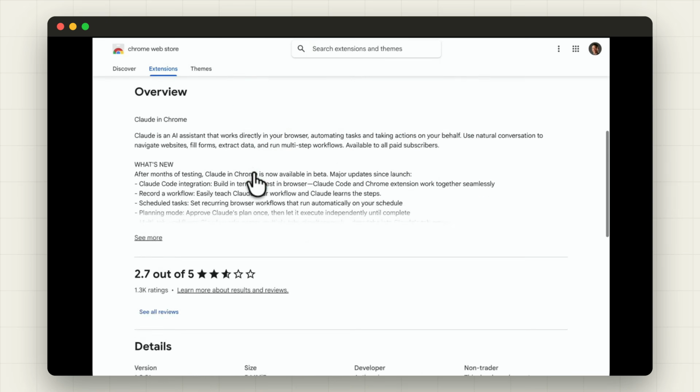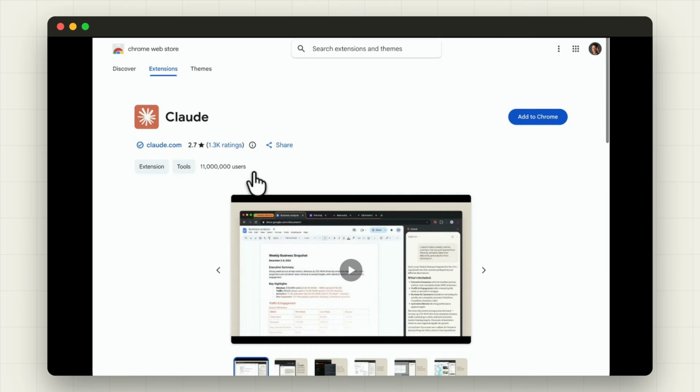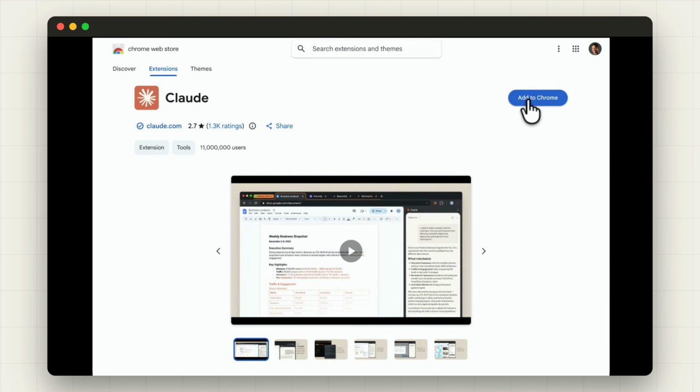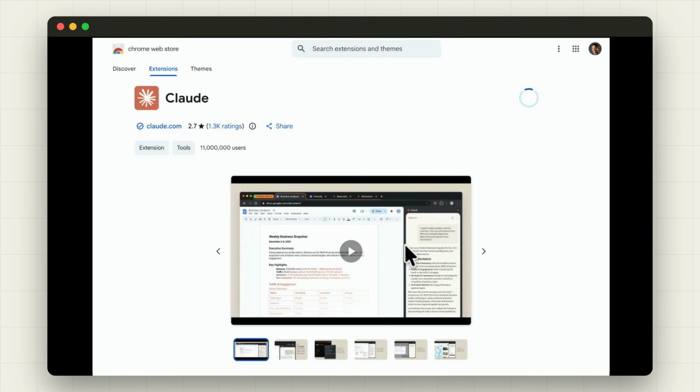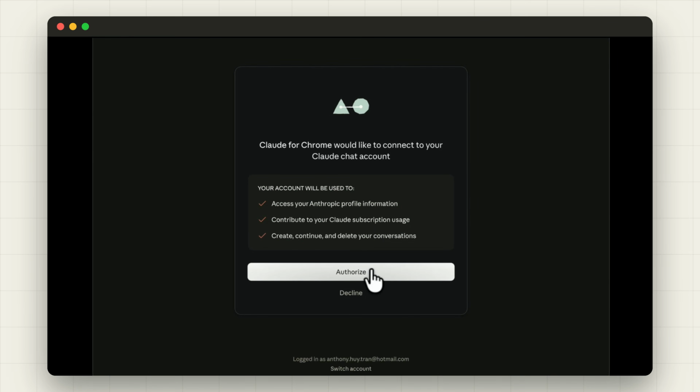So there's some information on this page. Feel free to peruse around it, but we're going to click on the Add to Chrome button here. And it's going to ask you to add Claude as an extension. Go ahead and click on that. Next, it's going to ask you to authorize it. Go ahead and click authorize.